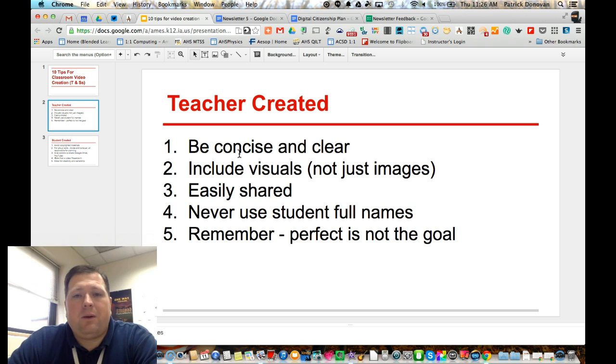And number 5, remember that perfection is not your goal. You're not going to take the time to perfectly edit every video. I'm doing a once through on this video, and I'm going to post it because it's the information I want to get out. Your time is too valuable to worry about perfection. If you make a mistake, well, then that's just a great time to model for students the whole learning process and how we can learn from those mistakes.